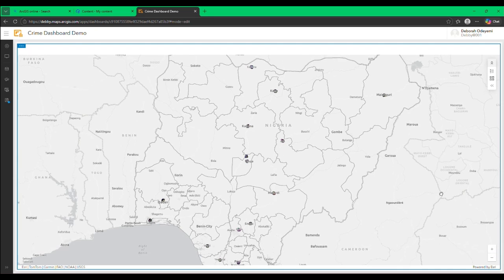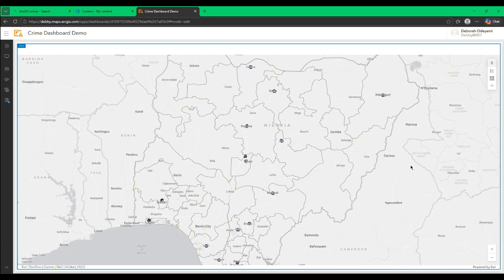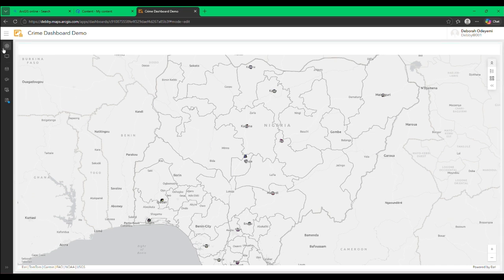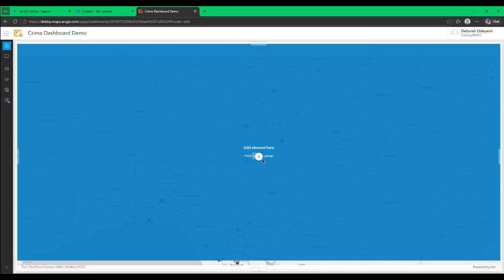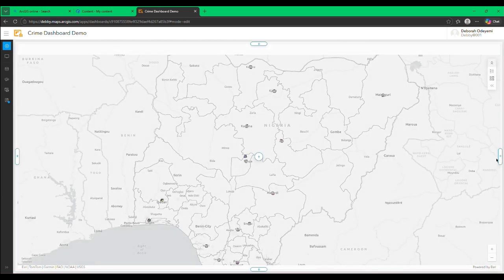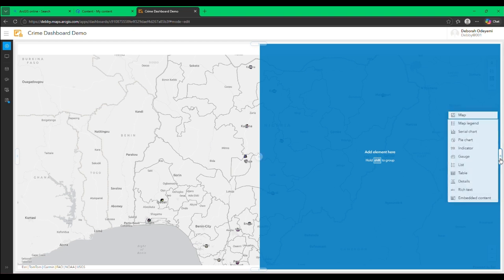So we're going to be adding another element, and the next element we want to add is our crime type, showing the different types of crime by their counts. So here is where we're going to add our map. We click on add map, and we're going to see different areas we can add. If we want to add it here or here, or stack it on top of the map, it's our choice. So we're going to add it to our right, so we're going to click here.